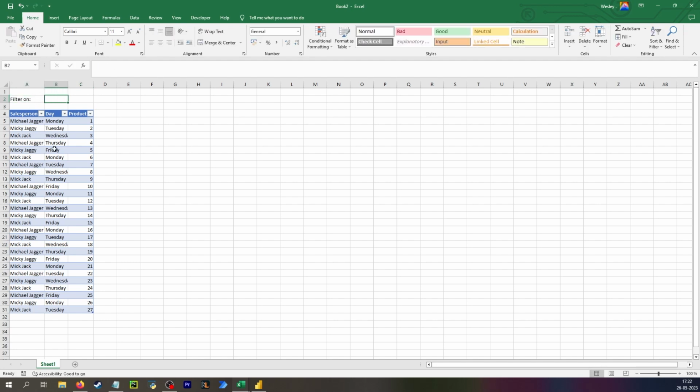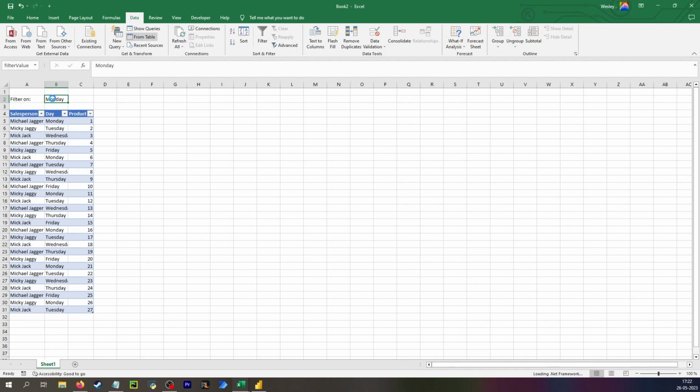So I have a table here with salespeople and the day that they made a sale, and I want to say that I want to filter my table based on one value. So here I'll just say Monday, and then I make this a named range by typing up here saying filter value, and then I can go into data and say from table, and this will then be a named range which I can refer to.